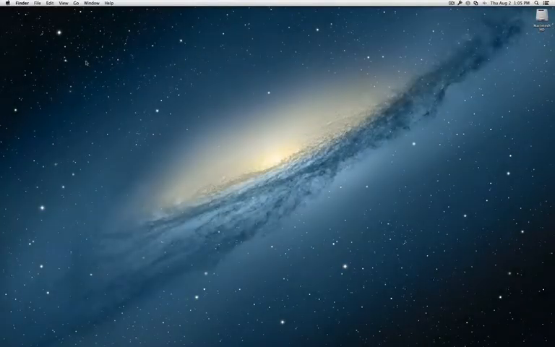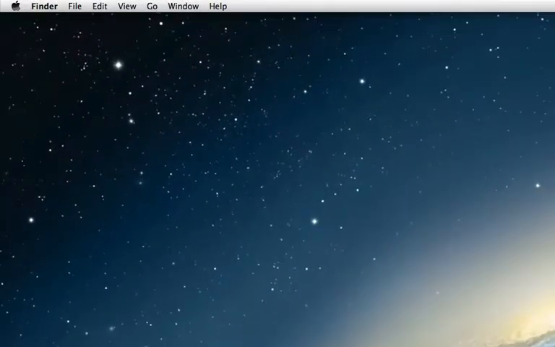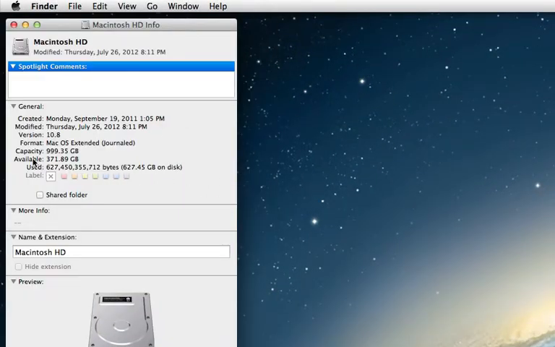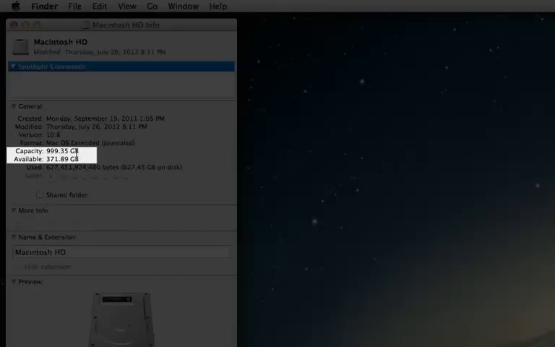Okay, so here we go. The thing that I want to talk about regarding backups is, what are we backing up and what are we backing it up to? Well, clearly we're backing up our computer, and specifically we're backing up the internal hard drive inside the computer. So here's our hard drive right here on the desktop, and I can right mouse click on it and get info on the drive. And over here in capacity, it shows me that I have a 1 terabyte drive.